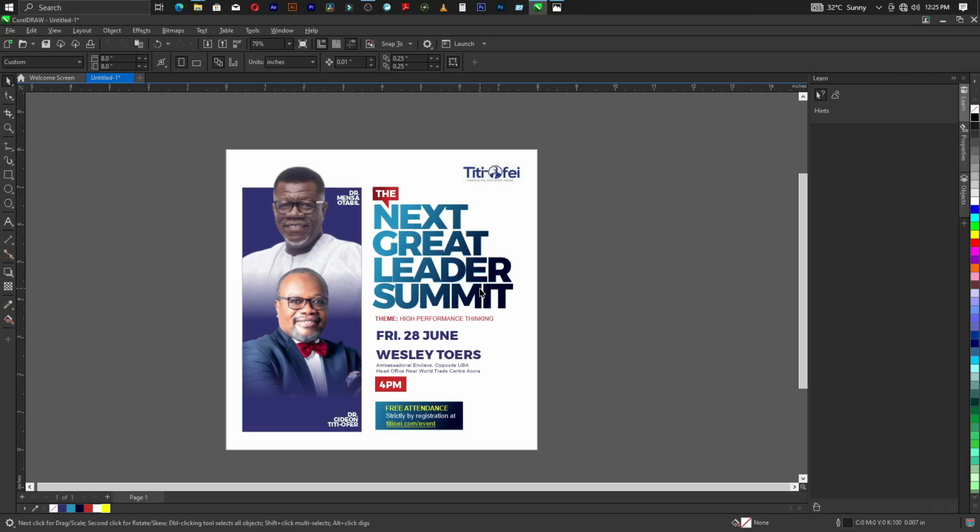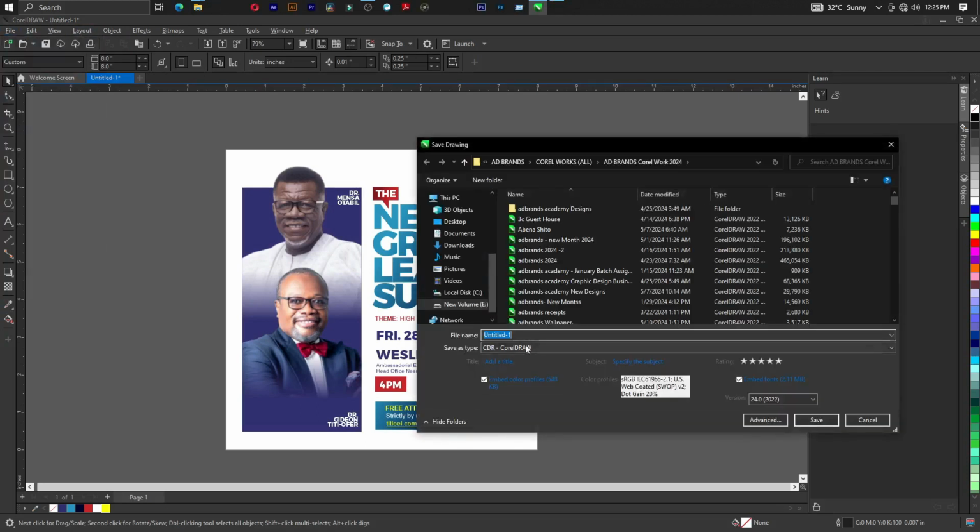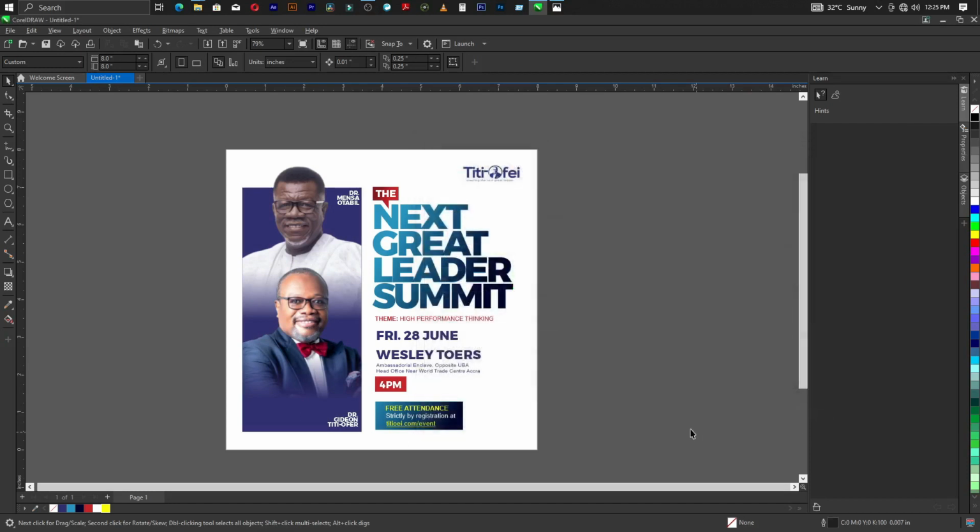Let's save it first as a project file. Then we save it outside the software. So go to File on the menu bar. Go to Save, and then give it a file name. I'll give it the name Church Poster. I'll do that like that. Then I'll save it. Know where your file is saving to. Very important.